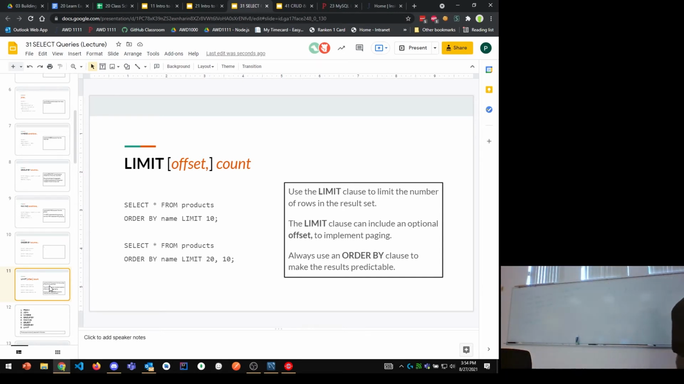Last up is the limit clause. The limit says, I'm going to put a limit on how many results I get in the result set. It's a hard limit. Can't be above this. And there's 2 versions of the limit. I can either say like this, hey, select from the products, order it by name, limit 10. So this is just going to give me the first 10 results.